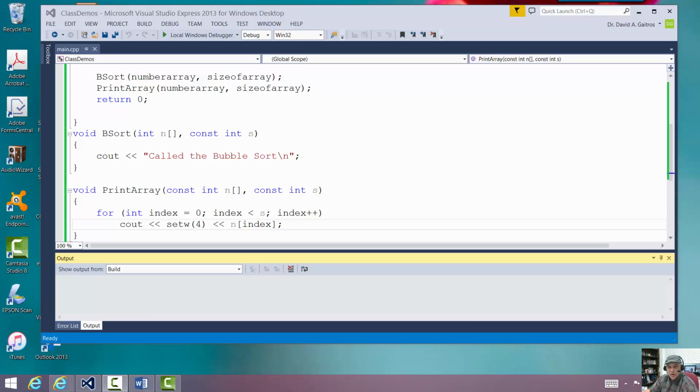Bubble sort part two. So we all have our sorting hats on. Very good. Sorting hats, Harry Potter thing. Anyway, let's go.